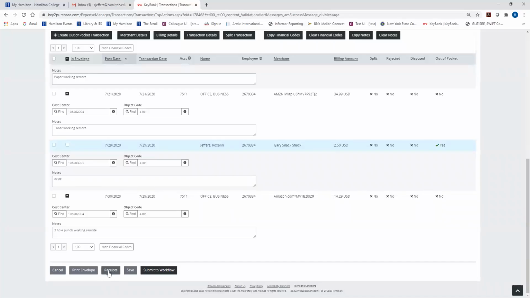One last item to address for transaction management before moving on to the receipt upload is any personal charges that might have accidentally made it to the card. We do have detailed instructions online on how to handle that, but if you do have questions, please reach out to Roxanne directly on those.